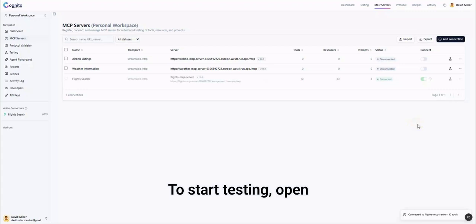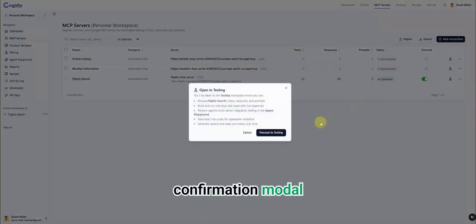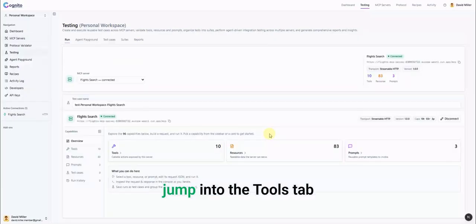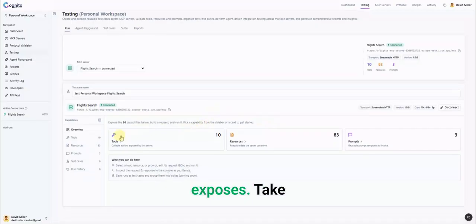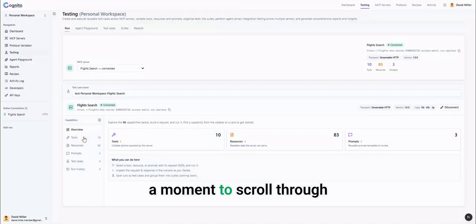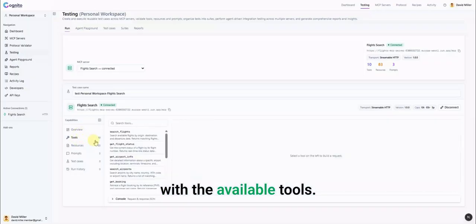To start testing, open the Flight Search server by clicking on its row in the list. A confirmation modal will pop up explaining what you can do in the testing workspace. Go ahead and hit Proceed to Testing. Once the testing page loads, jump into the Tools tab from the left sidebar to see everything this server exposes. Take a moment to scroll through the list and get familiar with the available tools.